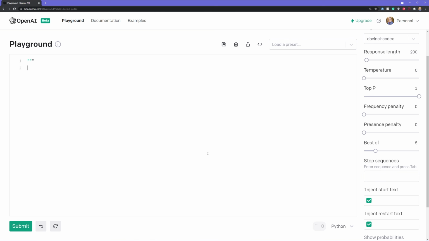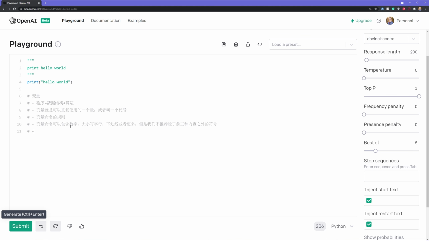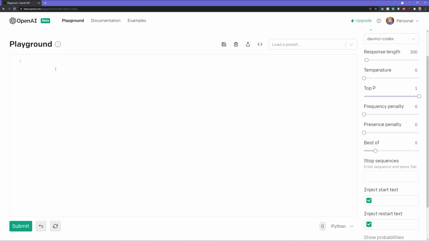So if I put a comment here, I say print hello world or something like that, and then I hit generate or submit here, I should get some code that will hopefully print out hello world, although it is taking a second. Oh, okay, it also printed out some other stuff, but it did print out hello world. So that's essentially what OpenAI Codex is, but I'm curious as to whether or not it can debug code, because if you've seen my previous Codex videos, you've seen that it does get some things wrong sometimes. It does a very good job, but it does get some things wrong.